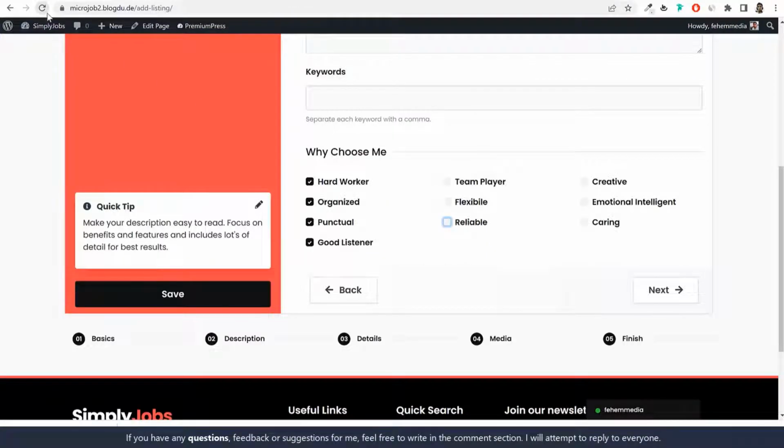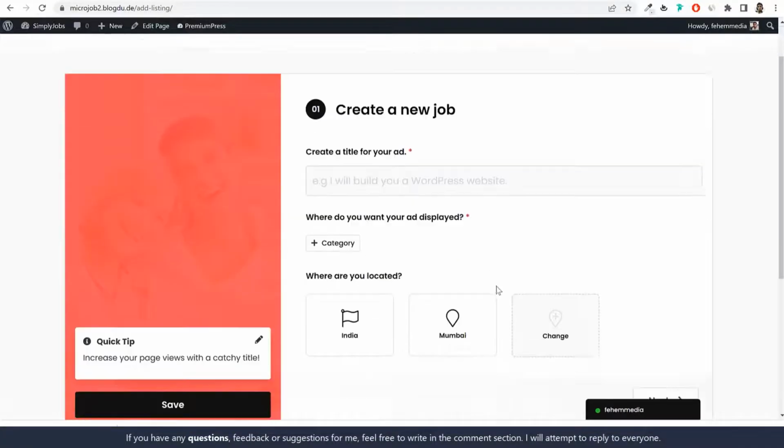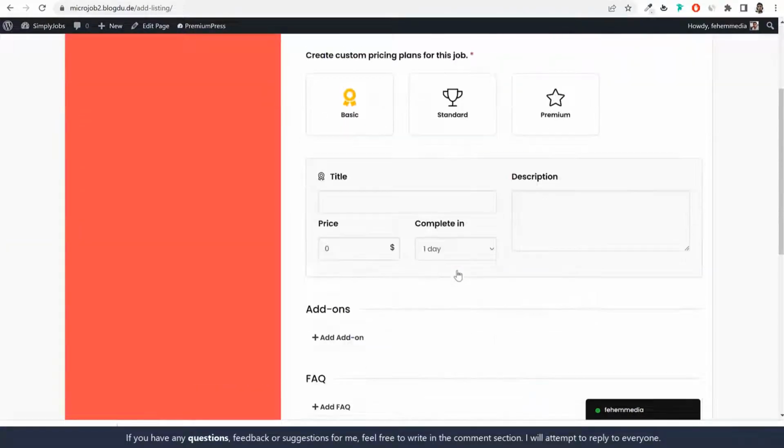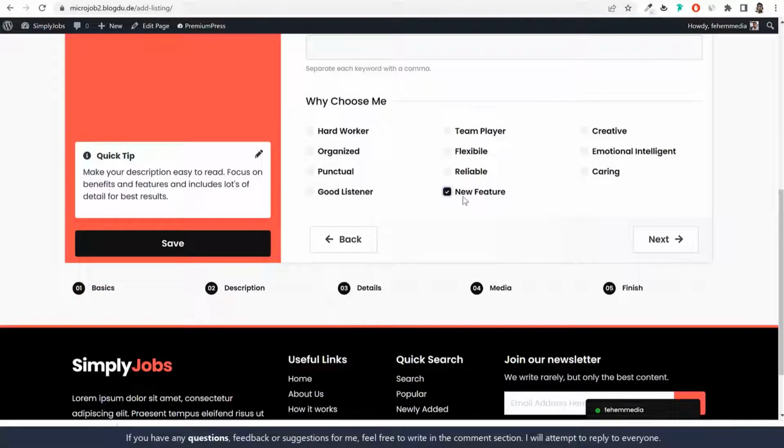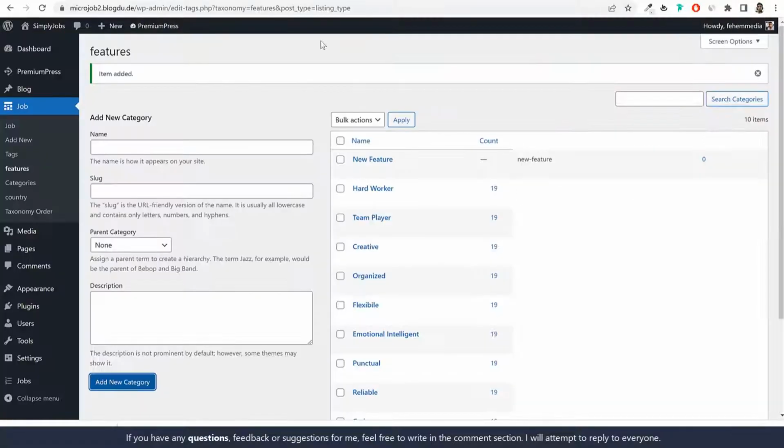Again, if I come back to this page and refresh it, now go back to the second option, the description option. And now as you can see, new feature. So you can add more features. If you want to delete any feature, obviously you can just go ahead and click on delete, and you can delete this feature as well.